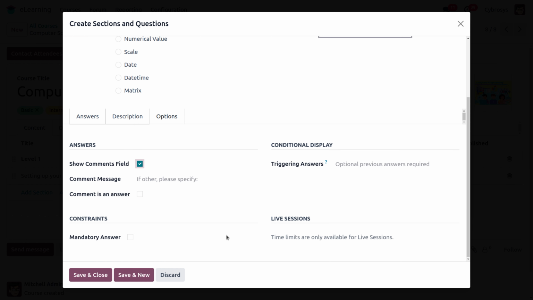So let me enable that. You can comment the message over here, if any. And if you want to convert this comment as the answer, we can also enable that field. And in this case, the answer is mandatory. So let's choose that. Currently you can see that we are in the options.